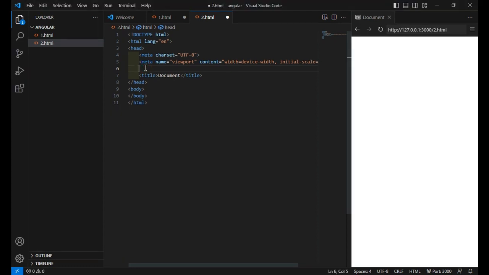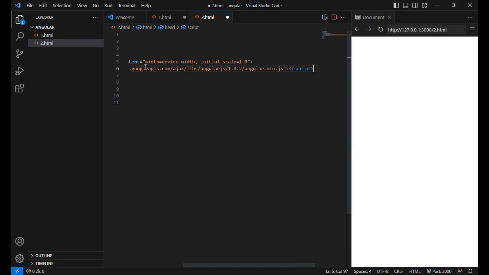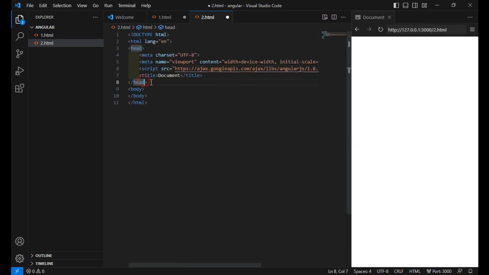Okay, let's put it in here, the Angular framework, and here I need to write ng-app and ng-init equal to val1 equal to 0 and val2 also equal to 0.